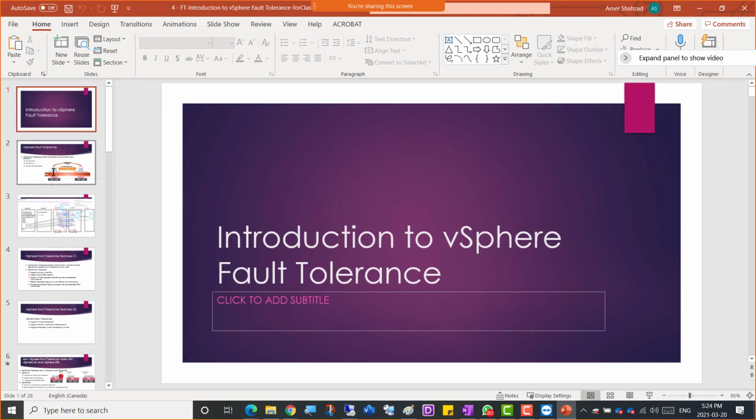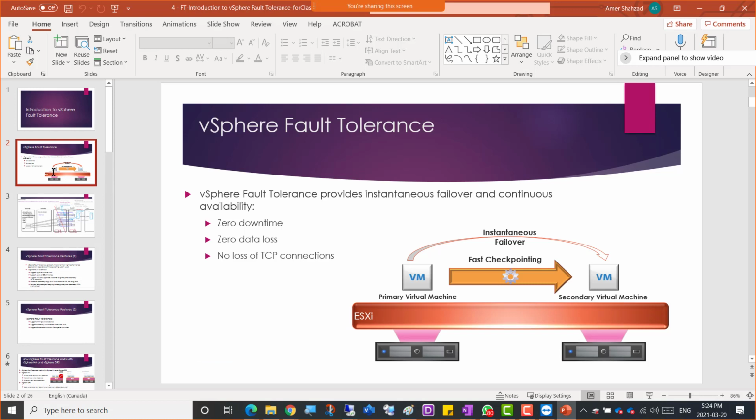Okay, so fault tolerance is supposed to be for zero downtime, and it has zero data loss or no loss of TCP connections. Normally with a failover service, if you have configured the Microsoft failover cluster service, then it also offers zero downtime and zero data loss. So that's the same for the failover service here as well.